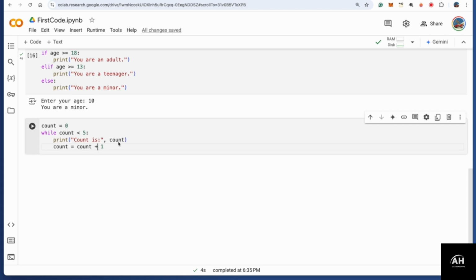I'm going to say print count is, in this particular case it will print as 0, and then it will go ahead and increment the value of count by 1. So whatever the initial value is, 0, it will increment by 1, and now the value of count is 1. And it checks again, while count is less than 5, 1 is less than 5. So it's going to go ahead and print it again. Again it will go in and increase the value. From 1 it becomes 2.